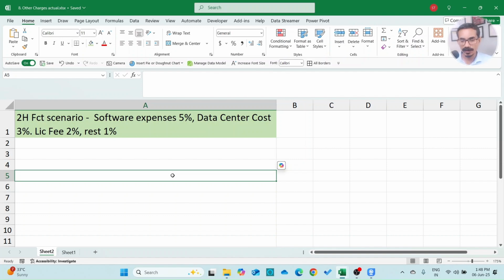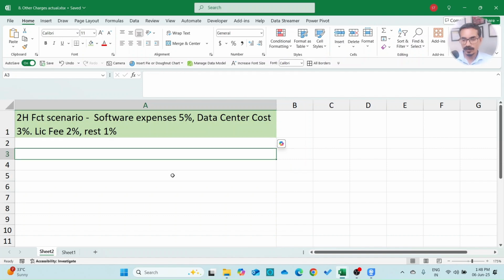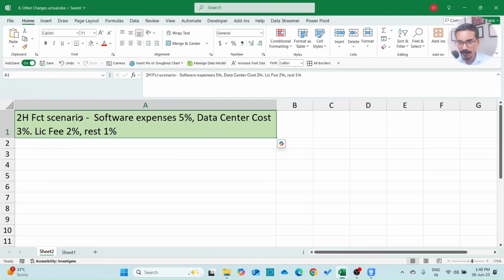Okay, so let's solve another problem here. So here the 2H forecast scenario is this: if the expense type is software expenses, we should increase it by 5%. We should increase our 2H forecast by 5%. If the expense type is data center cost, it should be 3%. If the expense type is license fee, it should be 2%. All others, 1%. This is the forecast scenario.